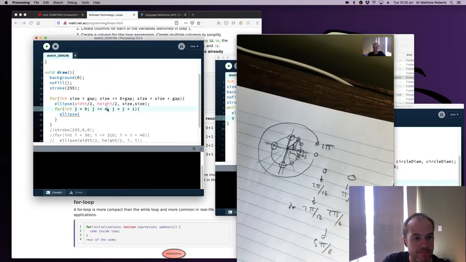He starts at 0, and as long as he's less than 2 star pi, Processing has a 2 pi for me, which is useful. And it doesn't go up by 1 each time. It goes up by pi divided by 6 each time. And I immediately realized that pi divided by 6 is not an integer, so I'm going to change this to a float to make it all work for me. And just to be sure, I'll put that as a 0.0. So now I can use that j.